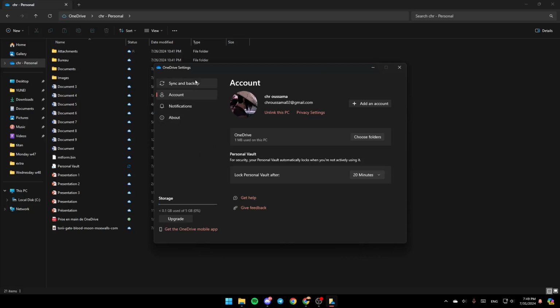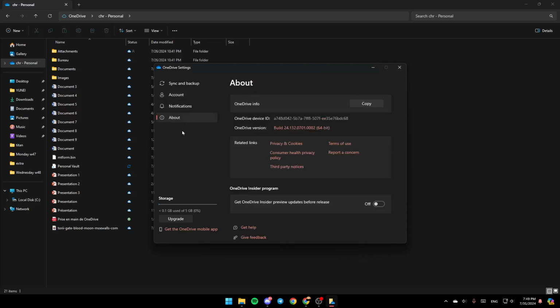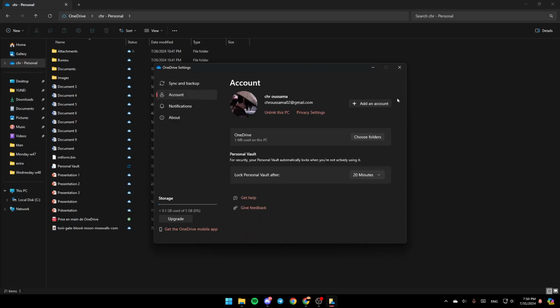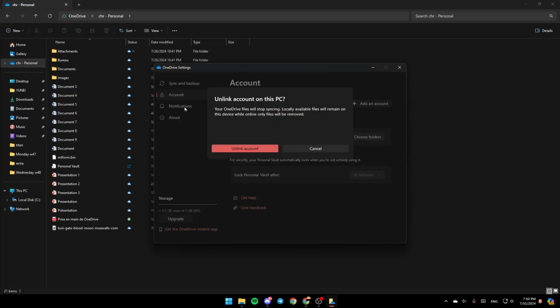And then once you do that, here in the left, you're going to find all of the sections. Here you're going to find sync and backup. Right here, you're going to find account, notifications, and lastly, about. So right now, what you need to do, guys, is go to account. And then here, the first thing that you need to do, guys, is unlink this PC. Click on it, and then they're going to ask you, are you sure about that? Go ahead and click on unlink account.